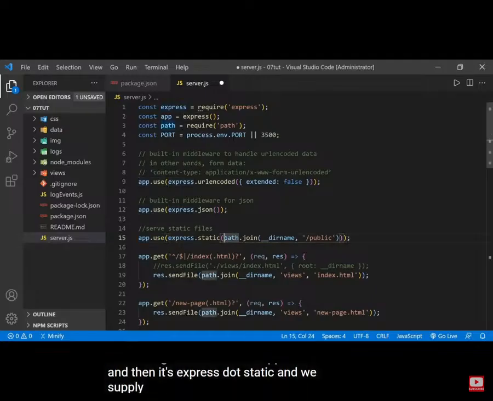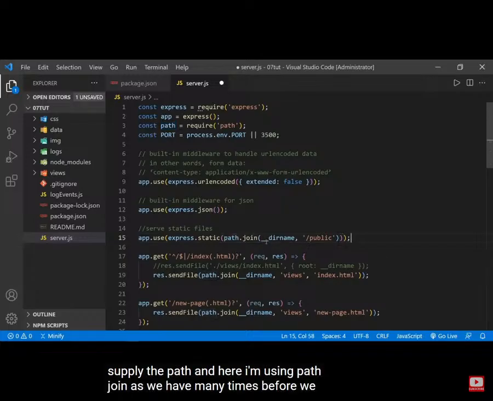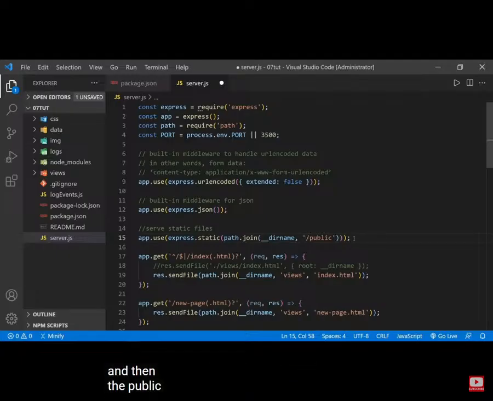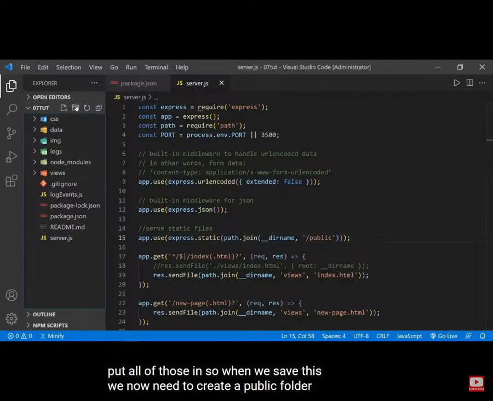So once again, we start with app.use, and then it's express.static, and we supply the path. And here I'm using path.join, as we have many times before. We supply the directory name value, and then the public folder is what we're going to put all of those in. So when we save this, we now need to create a public folder.